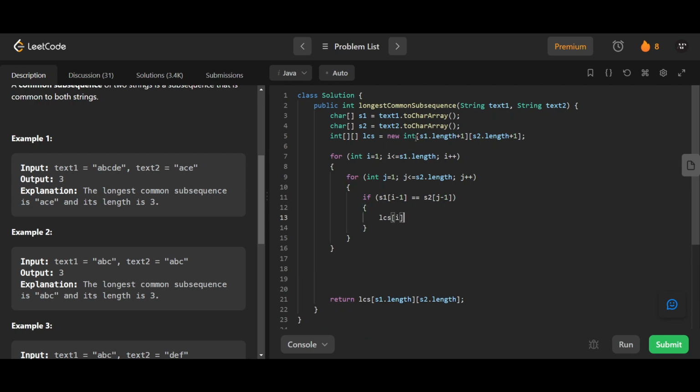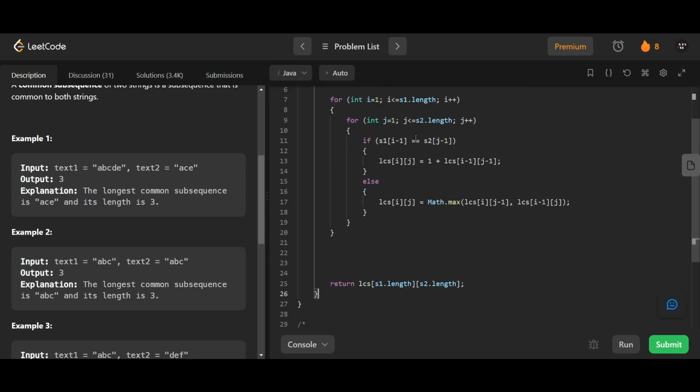Then LCS ij would be equal to what? It would be equal to 1 plus LCS of i minus 1 j minus 1, and else LCS of ij equals max of, considering removing one character from each at one time, so LCS of either i j minus 1 or i minus 1 j. So that is the entire logic.